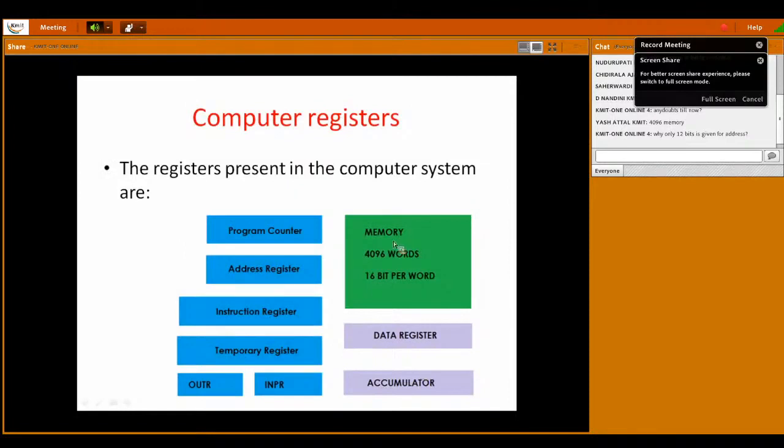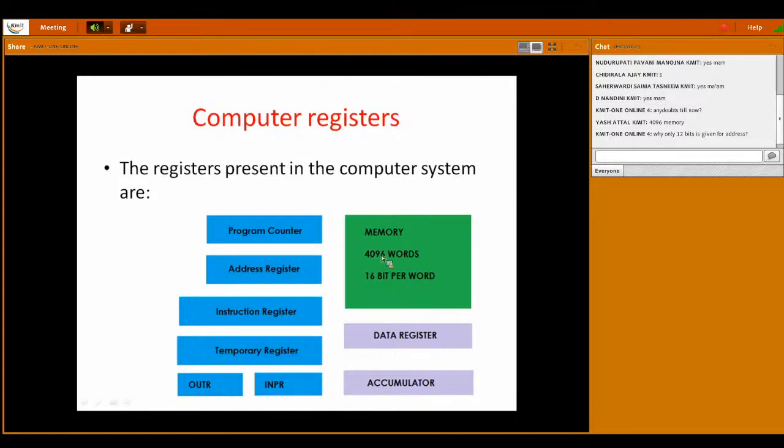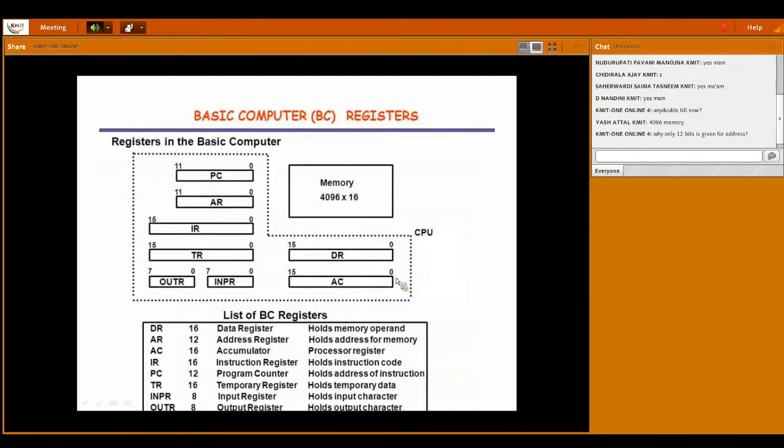Along with all these registers, you will have a memory of what size? 4096 by 16 bits. Now we'll see what these registers are. The first register is your program counter. The size of your program counter is 12 bits.